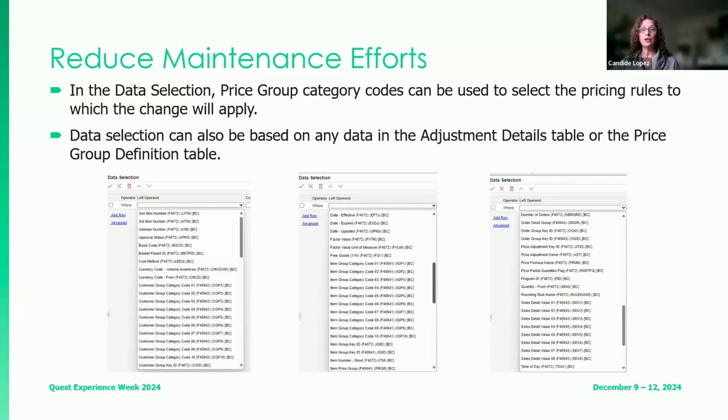It will go out and look at your price group definition. It will then go out to the price group detail rules and adjust only those detail rules that have the matching category codes. It can also be used to take the adjustment detail table or the price group definition table. So you can see in that data selection, you've got the 4072 file and you've got the 40941 file. So just letting you know, you can go directly to the price definition details, or again, you can base it on those groups.